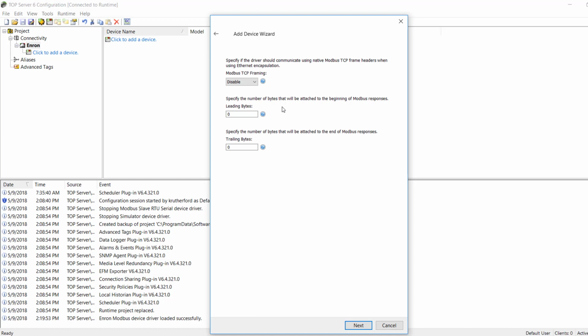Now, you can also specify whether there are any leading or trailing bytes that are going to be included in the response, which is sometimes necessary with certain radio telemetry. You'll see that certain radios will include leading or trailing bytes, and you need to account for those in order for the driver to properly process the actual Modbus response that's inside that. So if you're not sure, it's best to just leave these settings at the defaults and click Next.